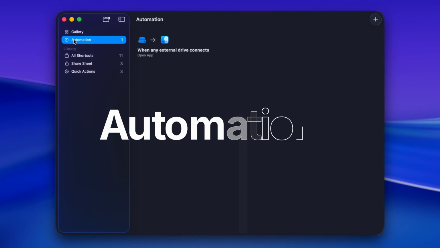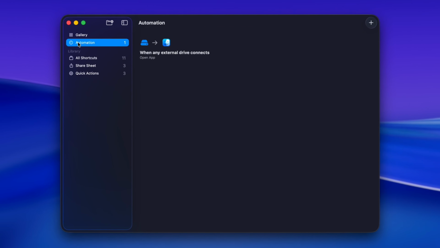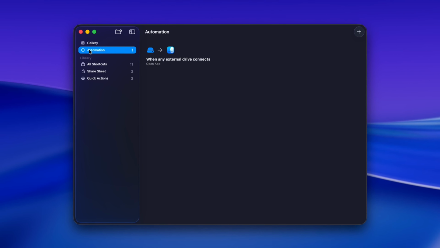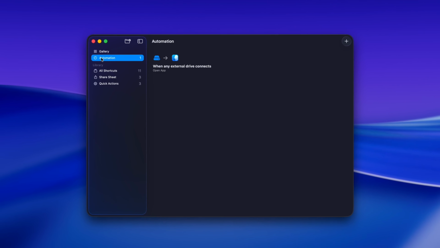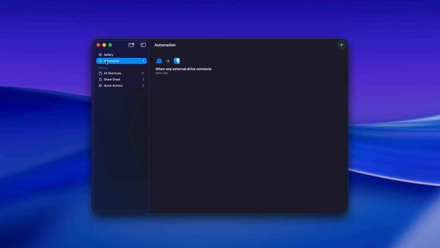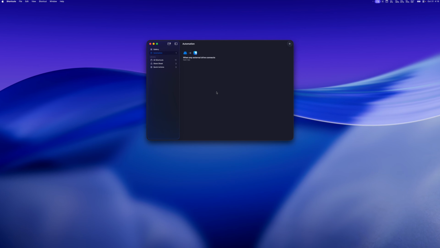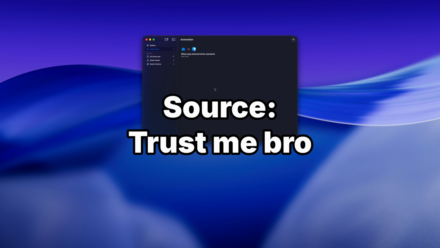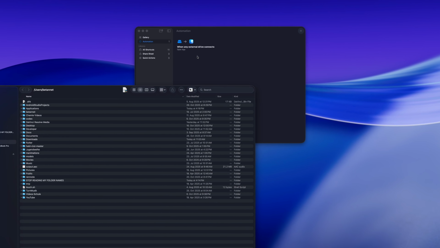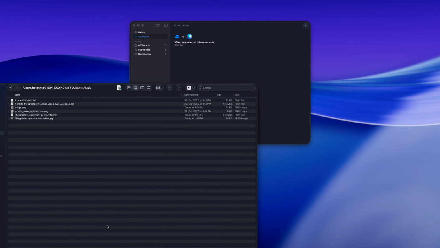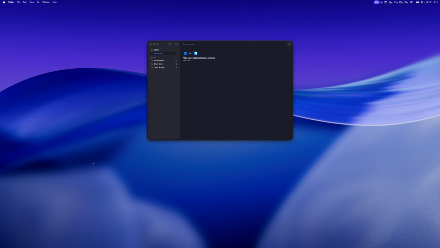Now let's talk about automations. And I gotta be honest with you, they first seem pretty cool, but I didn't really find a use case for me. The only use case I found is that whenever I plug in a USB drive, the Finder opens. So I plug in a USB drive now. Of course you don't see that, but just trust me bro, and the Finder window opened. Not the most revolutionary thing in the world, but it is pretty helpful. If you have some better use cases for automations, please let me know in the comments.